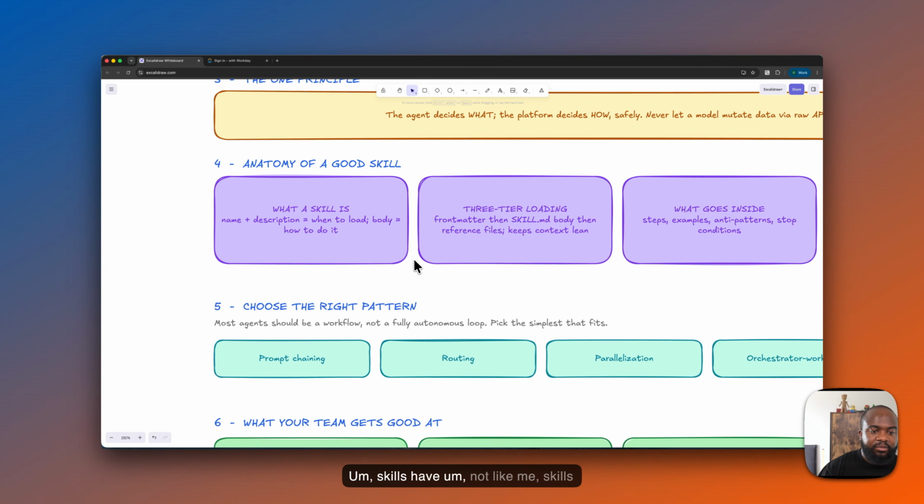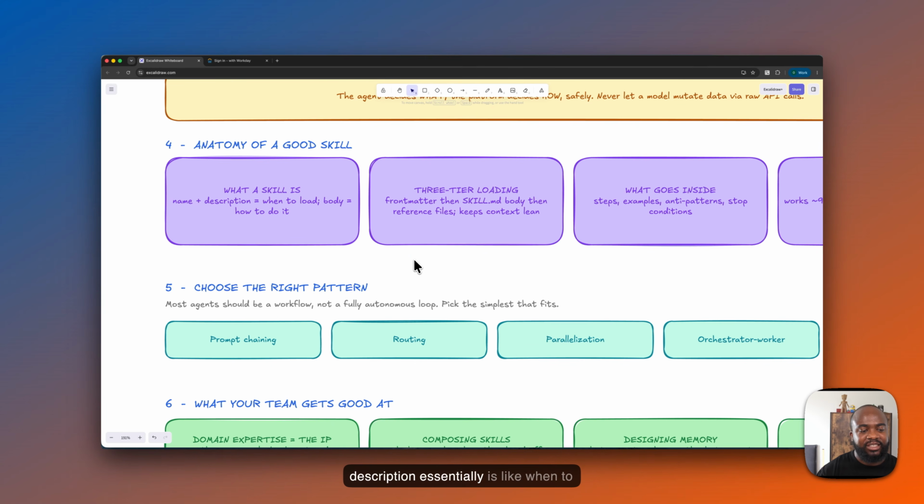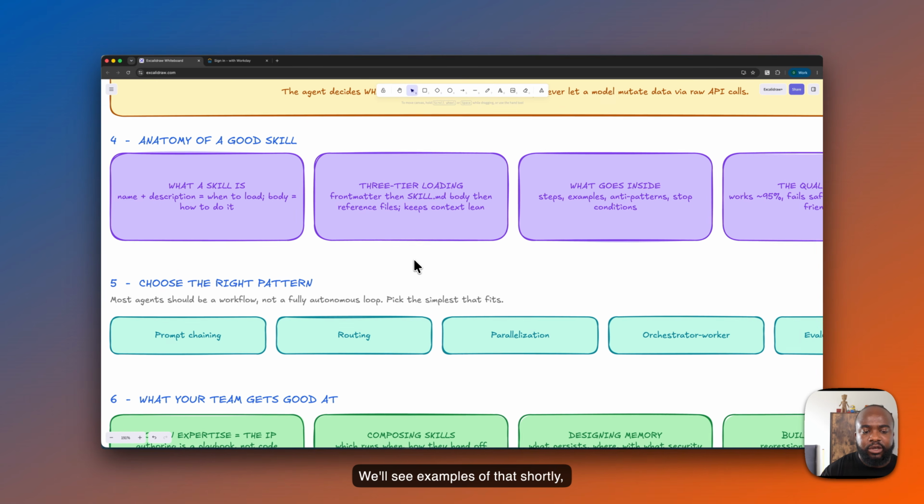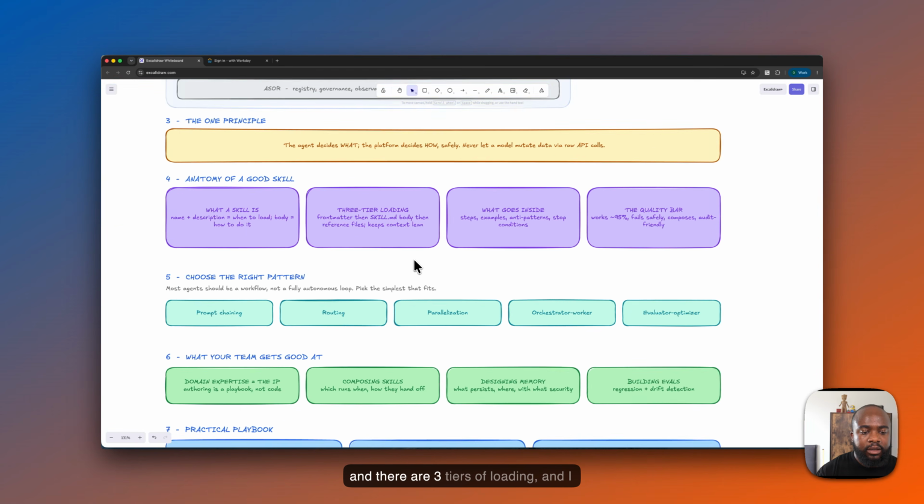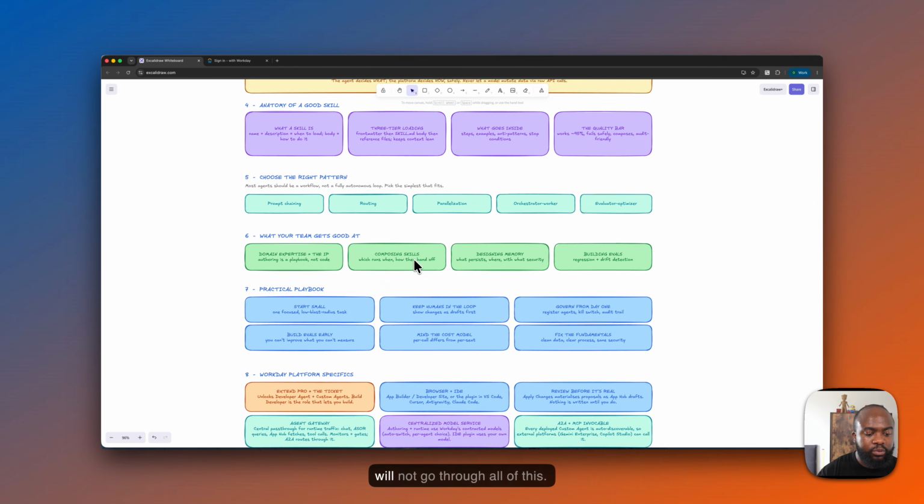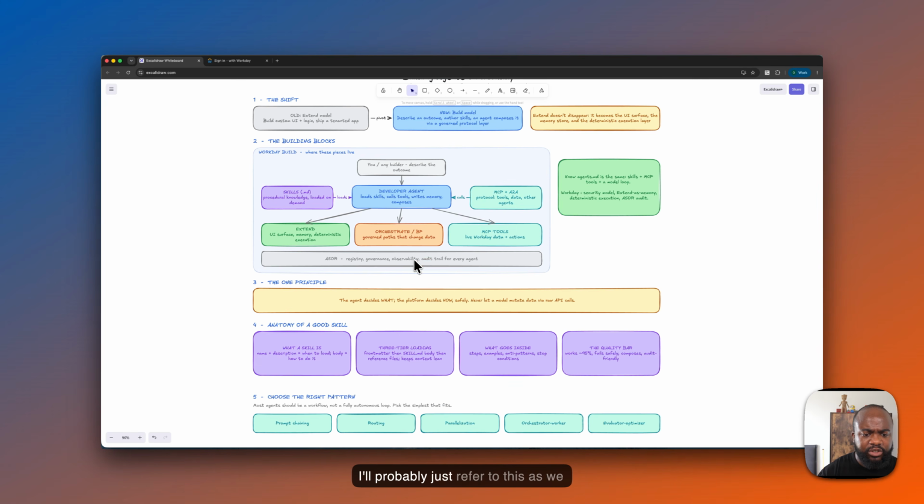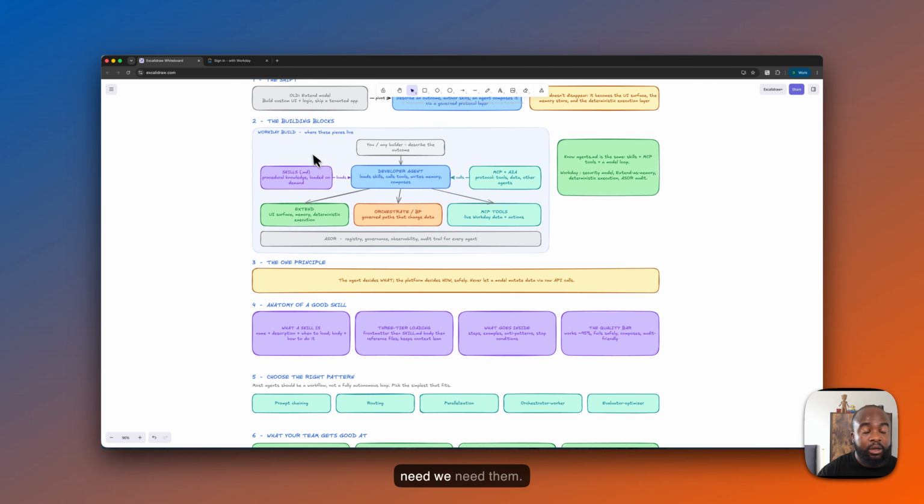Skills, not like me, have names and descriptions, and the description essentially is like when to load it, how to use it, when to use it. We'll see examples of that shortly, and there are 3 tiers of loading, and I will not go through all of this. I'll probably just refer to this as we need them. So let's get right into actually building something.